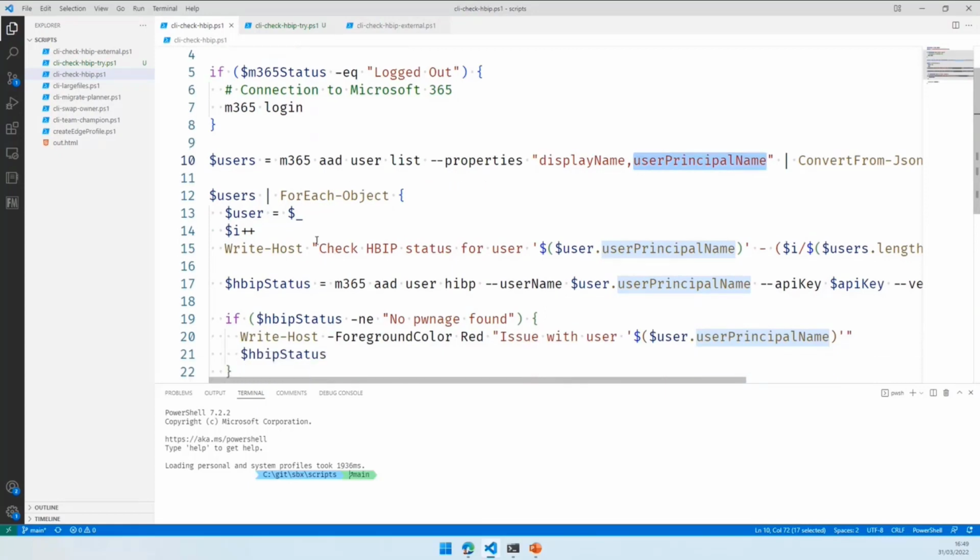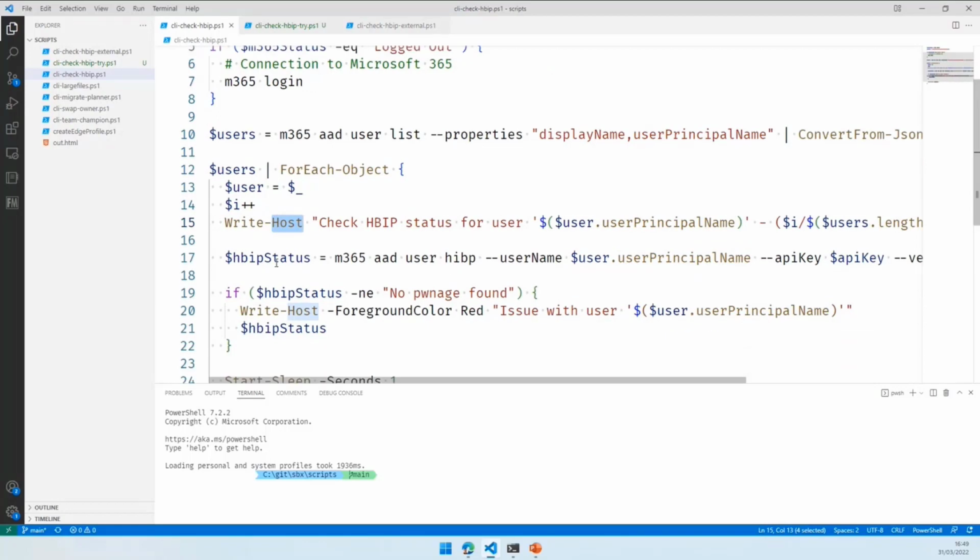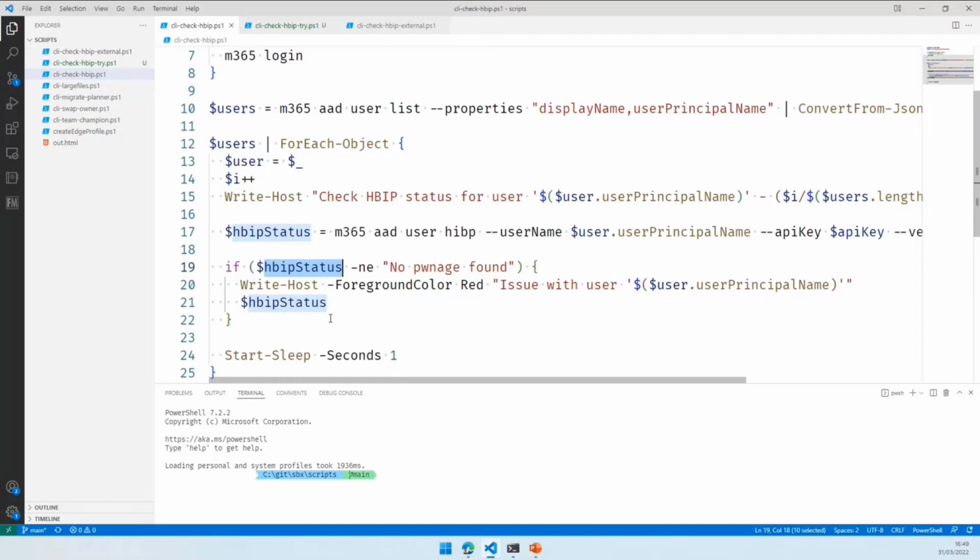And we say, okay, let's write out a statement that we're checking the user, and then we get the status. If the status is not equal to no pwnouts found, there actually is something, there is a breach. So currently we're just writing it out. Obviously, you can add it to a list and make sure that their passwords have been changed recently, or maybe let them know that they've been breached. So you can do whatever you like with it, but this would just be running.